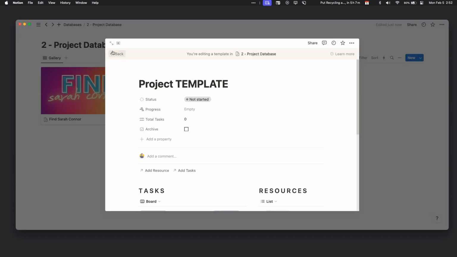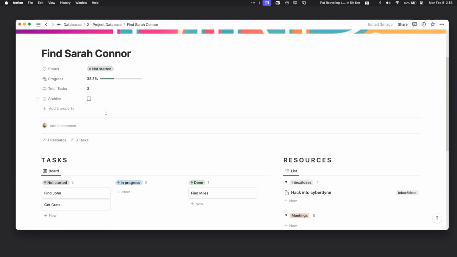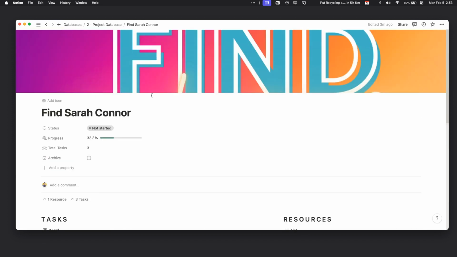We're going to get out of this template. And if we go back in here, you can see that there's 3 tasks. And if I move one over to done, the progress bar will move over. So I'm going to move actually this one to done so you can see what it looks like when we get the views all put together.